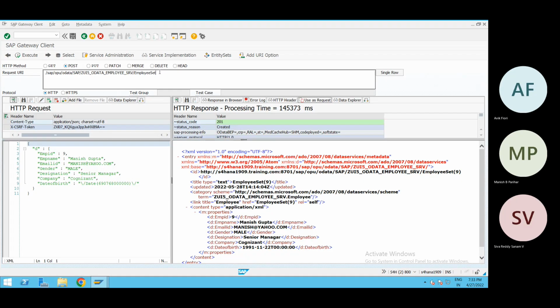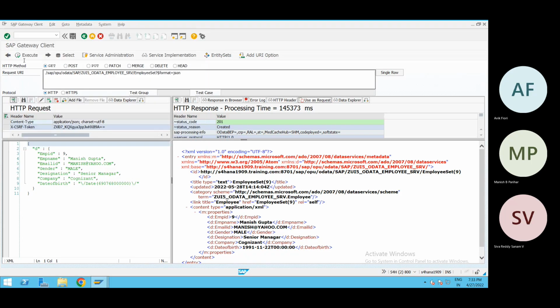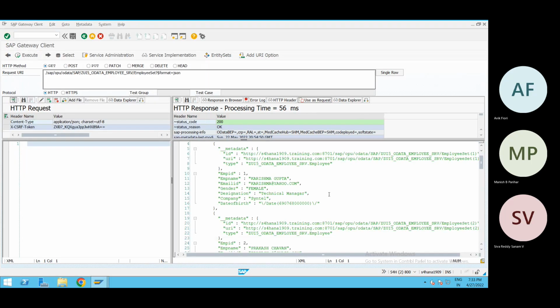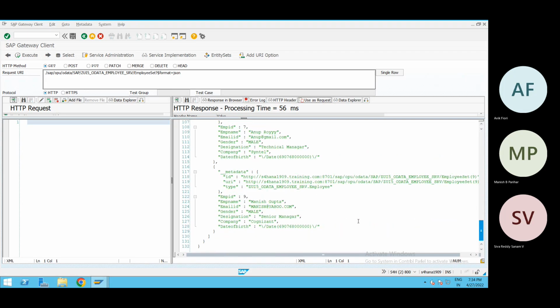So let me see whether we have that record. I will try to read all the records from the employee set, and let me add a URI option as JSON and execute it. Let's check for the last record. Can you see here now? The record that we pushed, the last record, got inserted into the table, which is what we needed as of now.